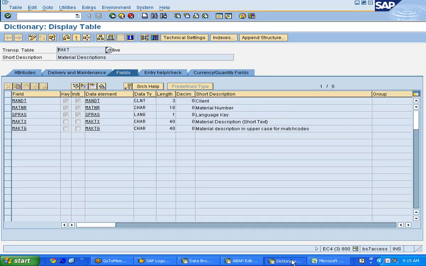Those fields are present in MKT. The structure has these fields: MANDT, MATNR, PRAS, MAKTX, MAKTC. Okay, all the fields it will have. Try to create some small programs and then we will continue in the next session.